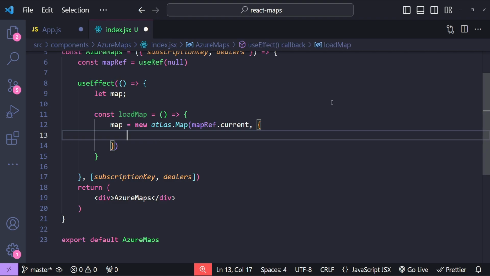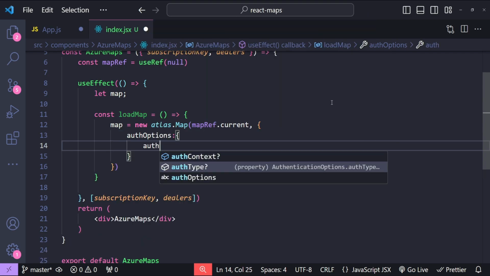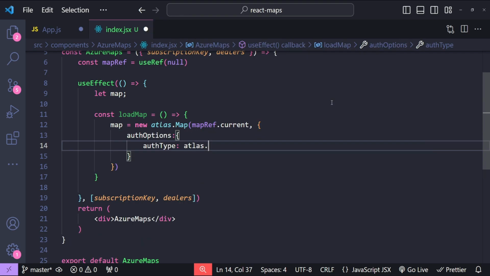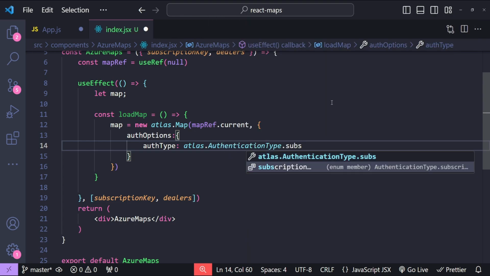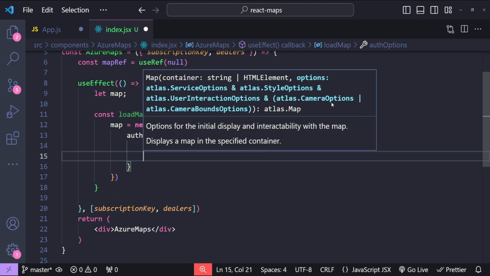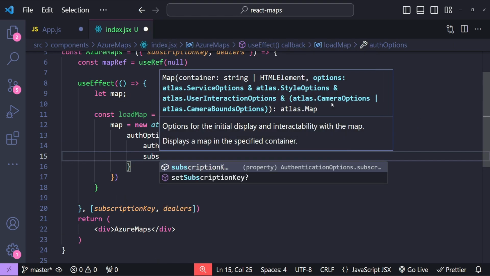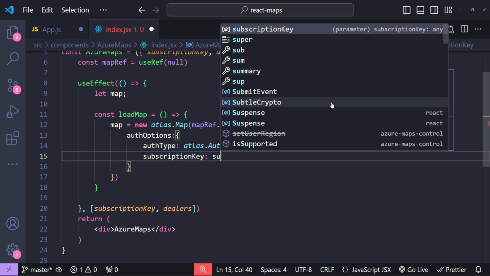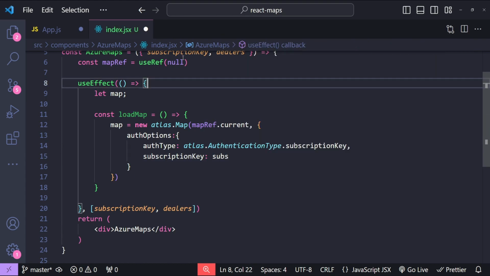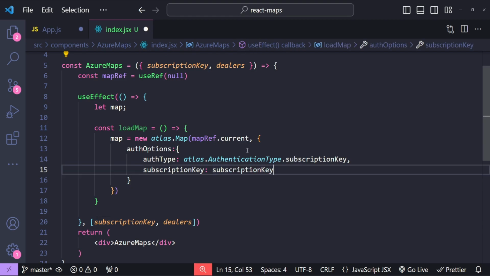The first value is going to be the authOptions. For authOptions, first we have to provide the authType, which is going to be atlas.AuthenticationType.subscriptionKey, and then we have to provide the value for the subscription key, which we can fetch from our prop. So subscriptionKey, which is this one.